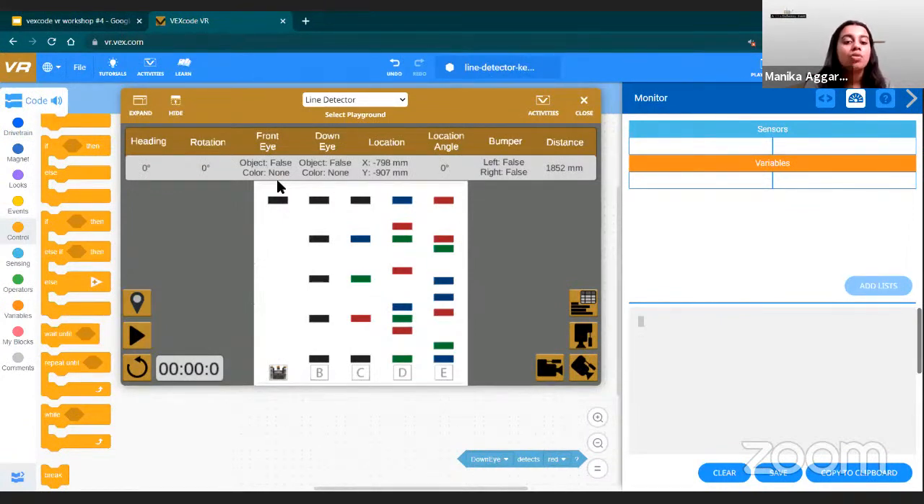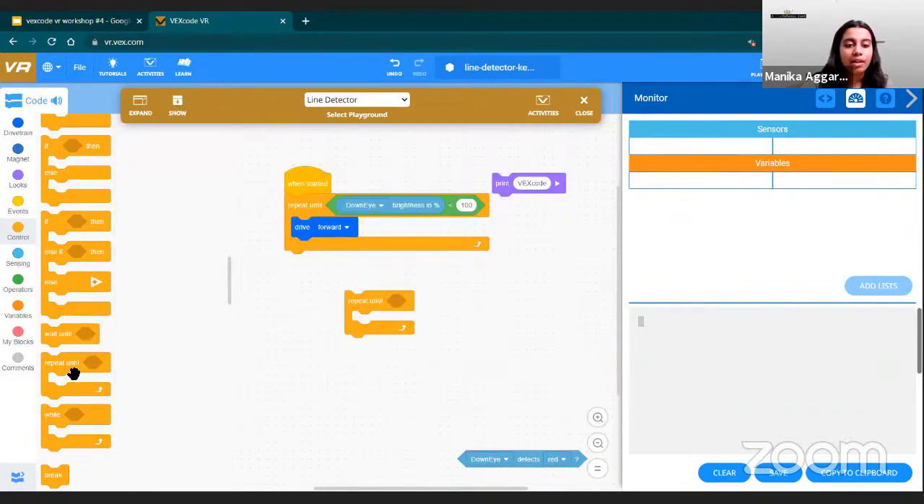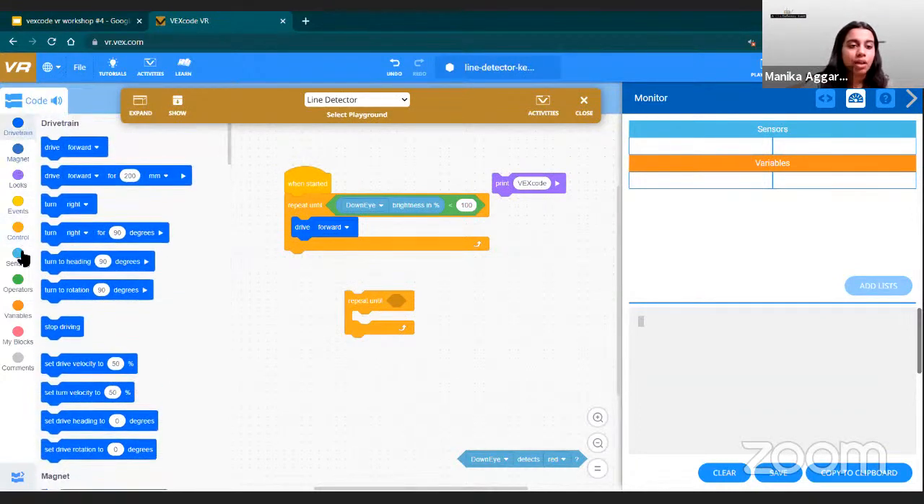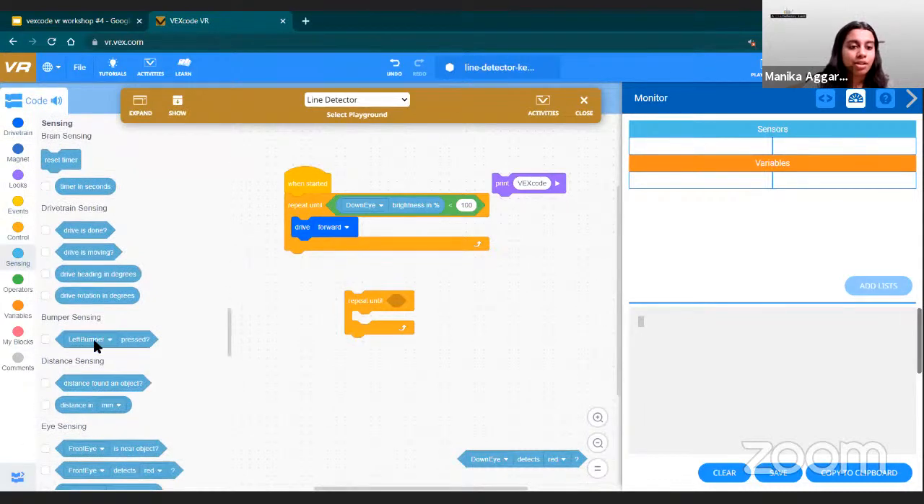So I can just pick whether I want it to detect if the left bumper is pressed or if the right bumper is pressed. However, it does default to left bumper, so you can just keep it that way. So repeat until is under the control, close to the bottom. Repeat until, and then my drivetrain, down here, my sensors, left bumper pressed. So I want to repeat this code until my left bumper is pressed.